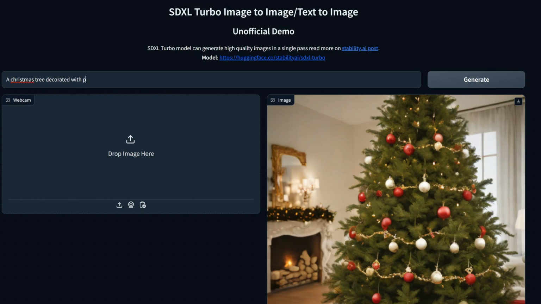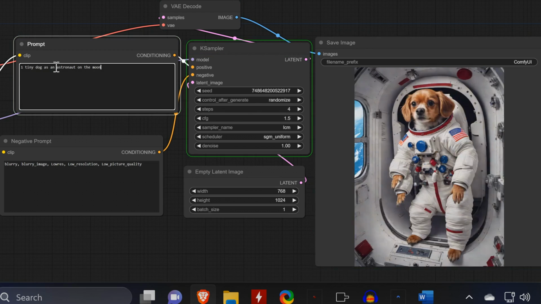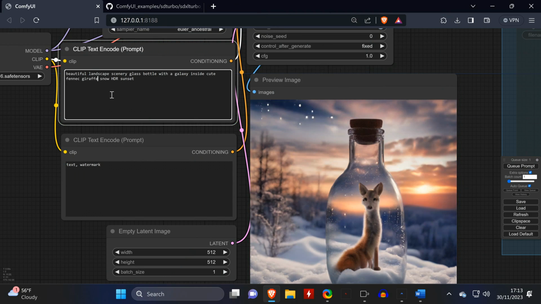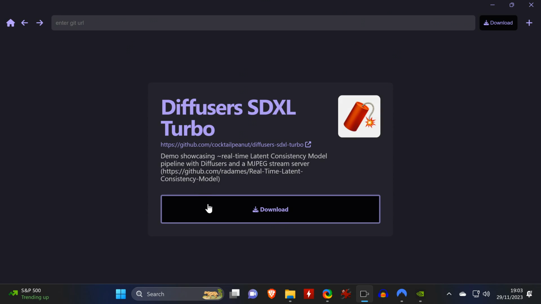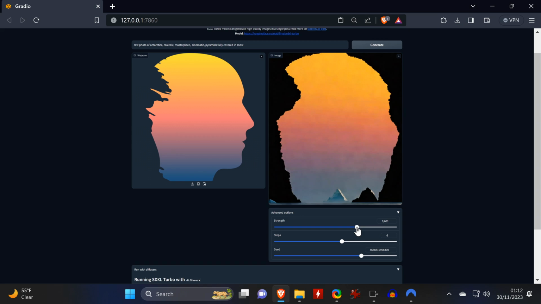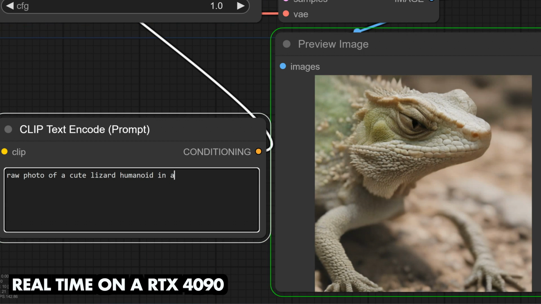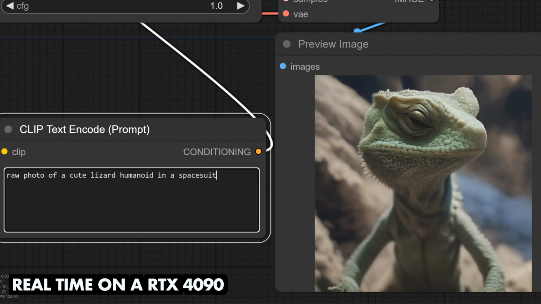Hey guys, as there are now multiple ways of running Stable Diffusion XL Turbo on your own machine, I want to show you three methods that can be installed with just a few clicks. All of them are a bit different and have their strengths and weaknesses, but they do have one thing in common, and that is being crazy fast.